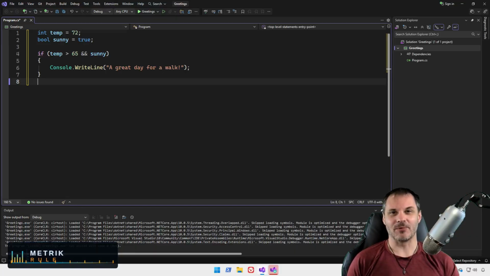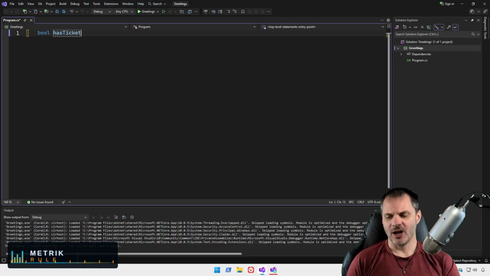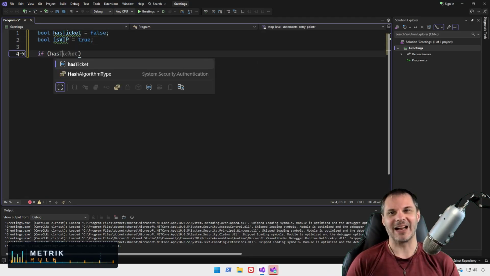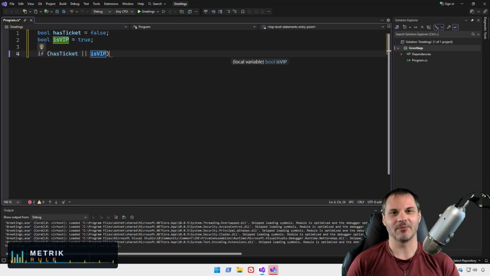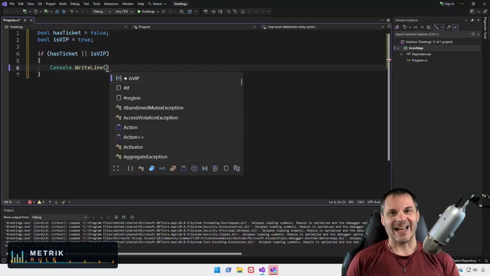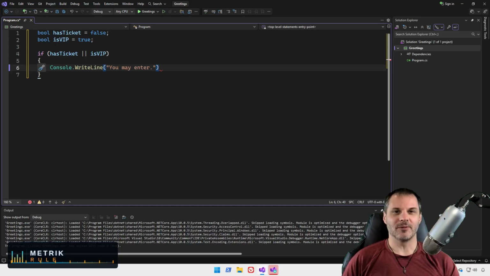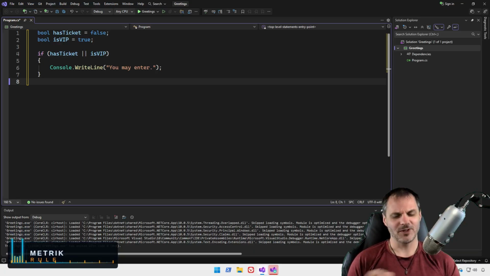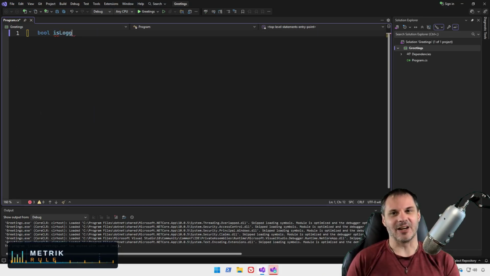The second operator is the double pipe, the OR operator. On most keyboards, the pipe character is shift and the backslash key up near the enter key. With OR, at least one side needs to be true. Has ticket is false, but is VIP is true. One of them is true, so the condition passes. You don't need both.